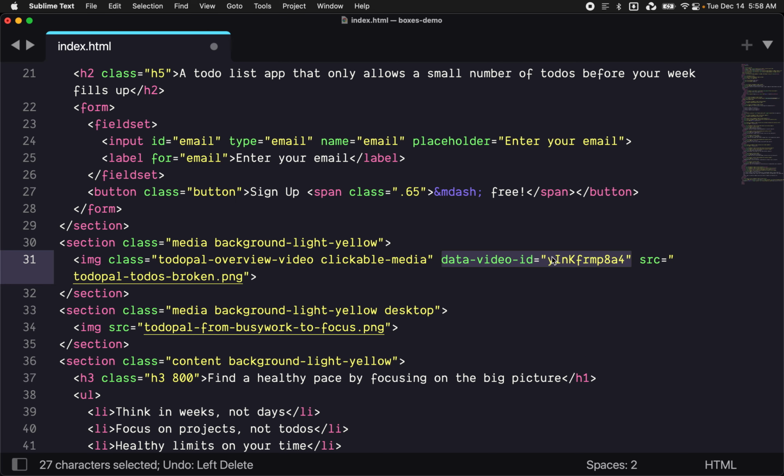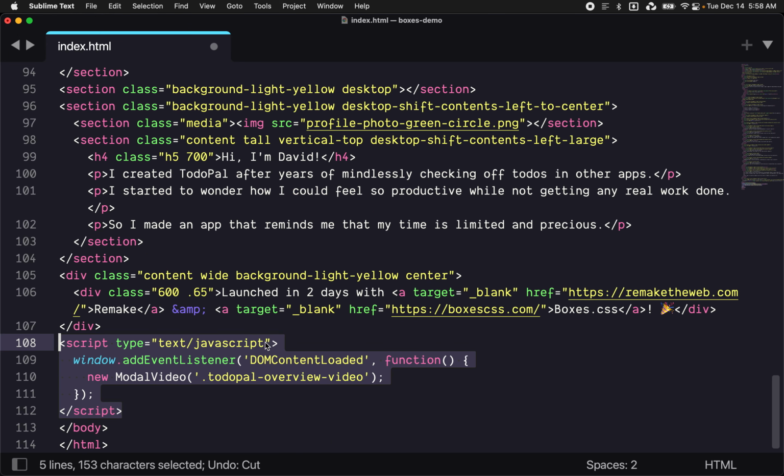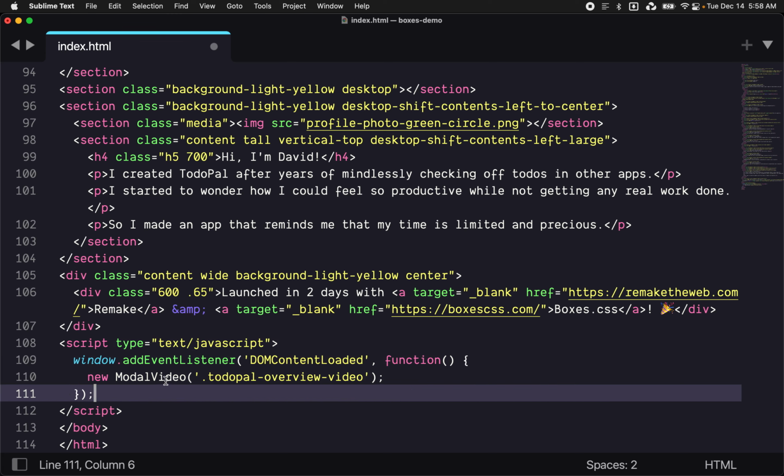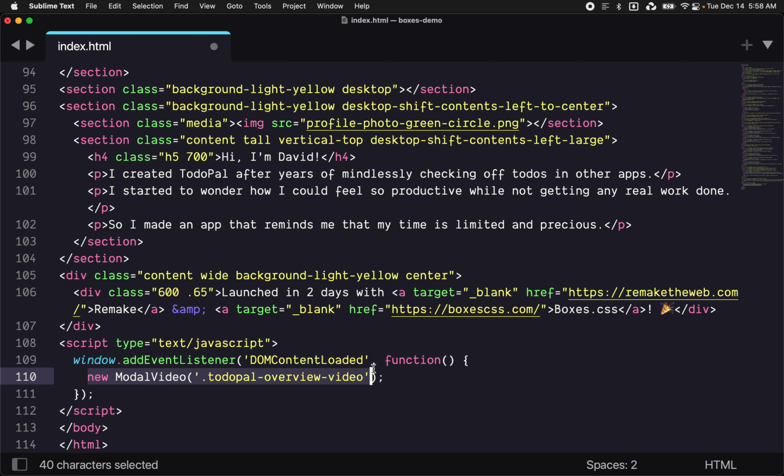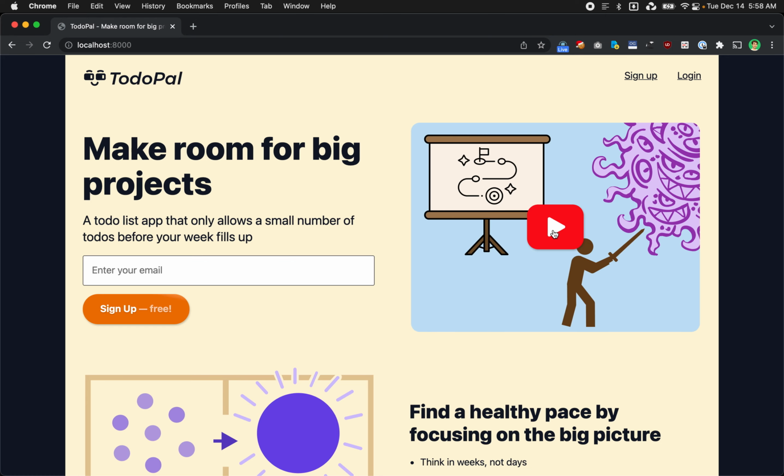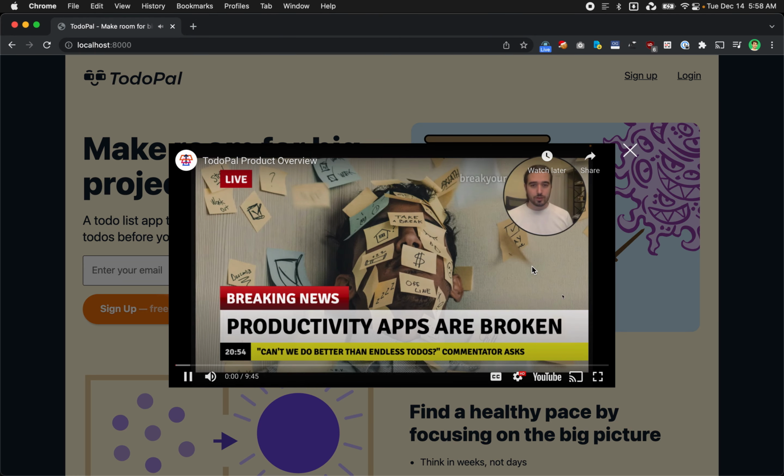And then we're going to add this data video ID. This is from the modal video package. We just give it a YouTube ID, and then we add a script to the end of the page with an add event listener to wait for the DOM content to be loaded, because we have defer on our modal video script. So then we initialize modal video and pass in the class that we want clicking on it to trigger the YouTube video. And now when we click on that image, we're going to get the YouTube pop-up. And that's how you create a beautiful landing page with Boxes.css.